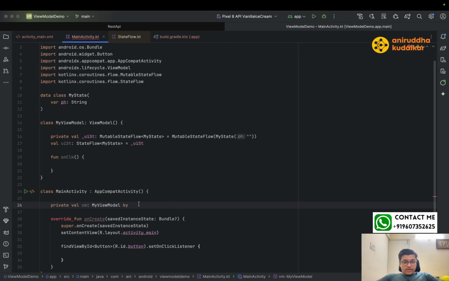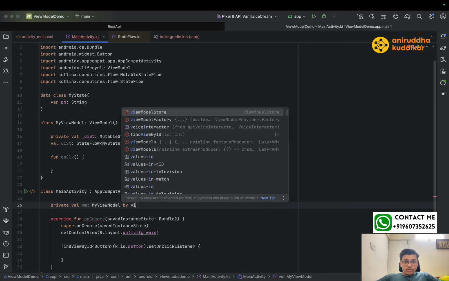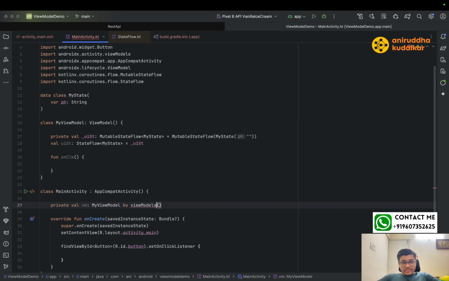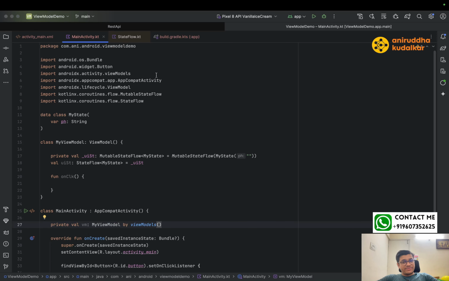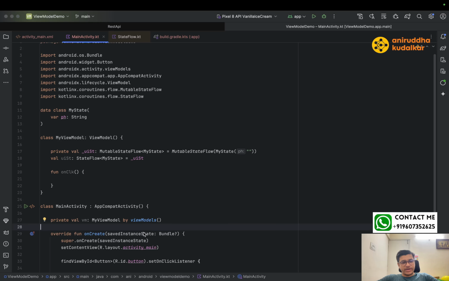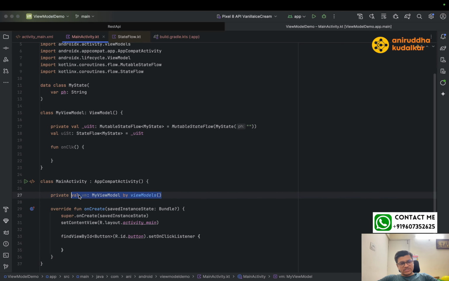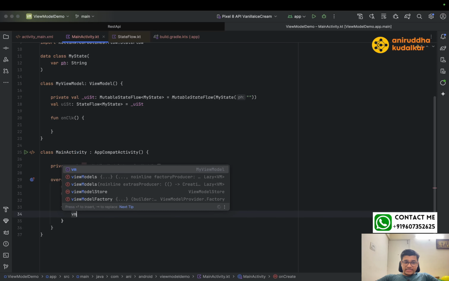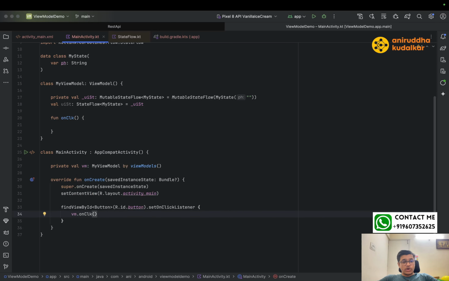So here we can say by view models. This thing is coming from the activity extension functions. If you see here, this viewModels, can you see androidx.activity.viewModels? So this is one of the extension functions Android has already written, and we are using it just to initialize the view model.